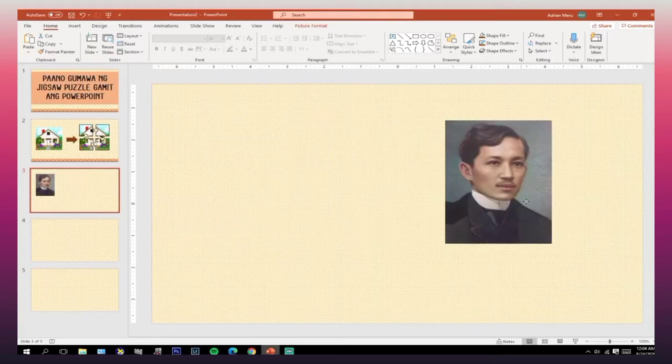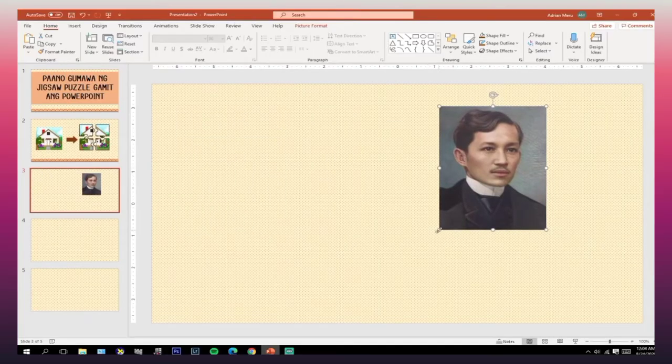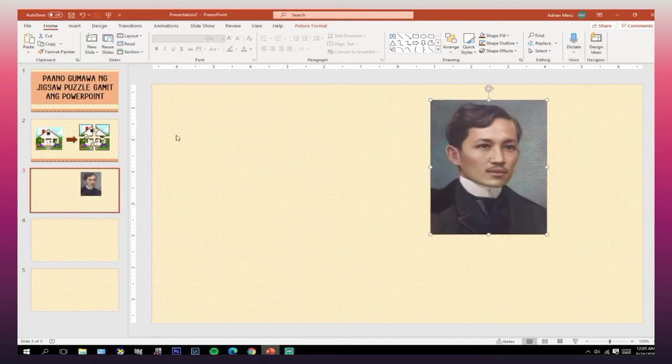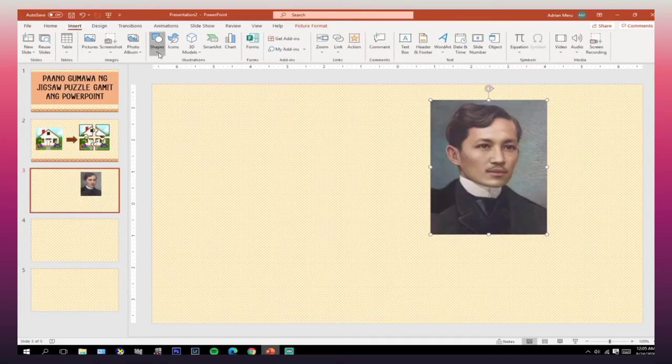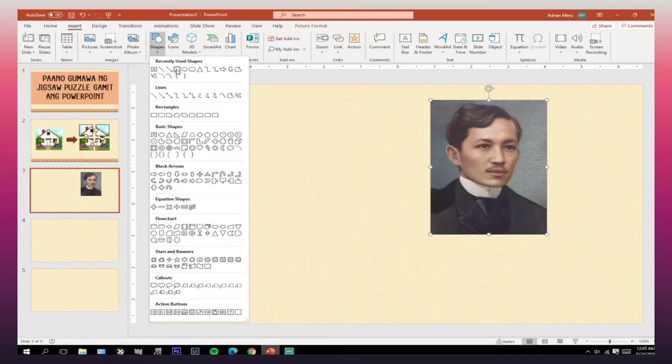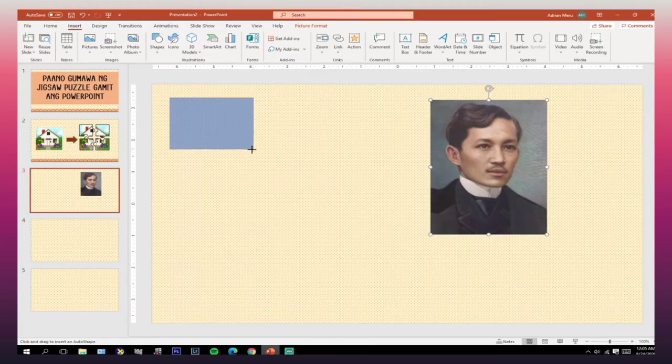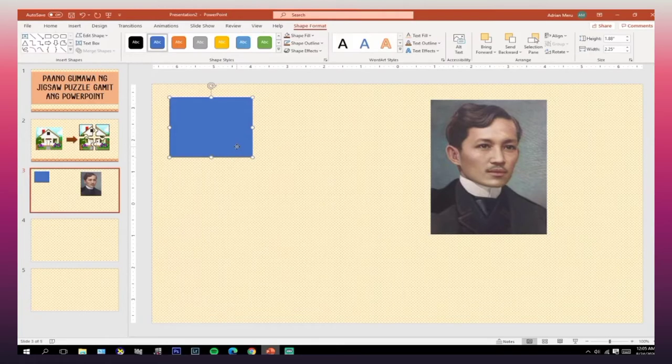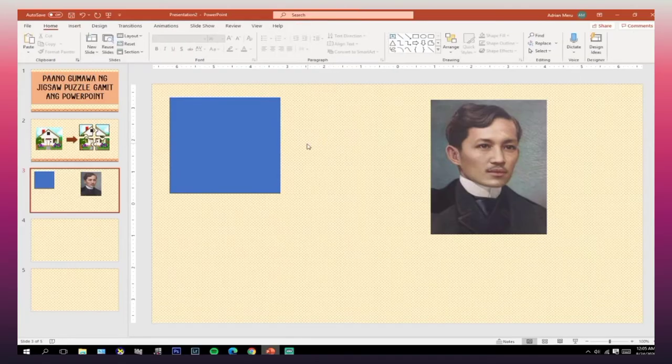So, tabi muna natin si Dr. Jose Rizal. Okay? So, ngayon, punta tayo sa insert. Okay, insert tayo ng shape. And then, create tayo ng isang perfect square. So, sabi nga natin, pag square, all sides are equal. So, dito, pwede mo siyang babaguhin. For example, ang gusto mo na size ng kada piece is 3x3. Okay. So, yun yan siya.